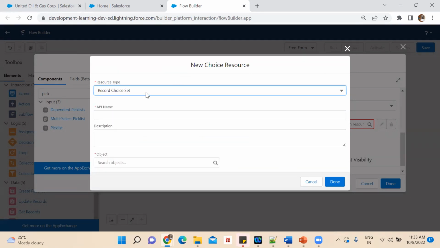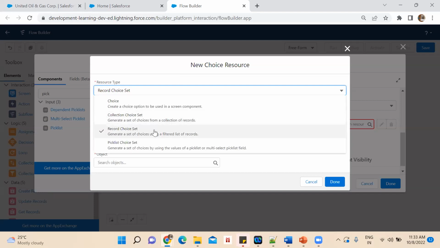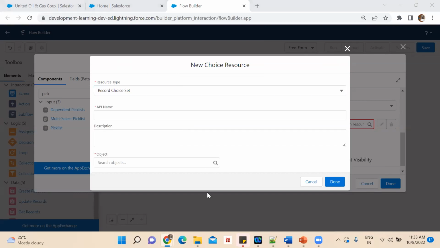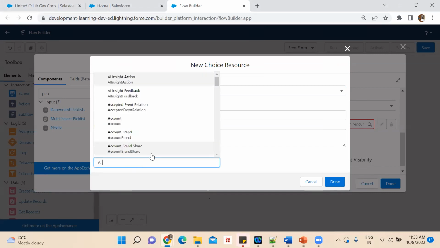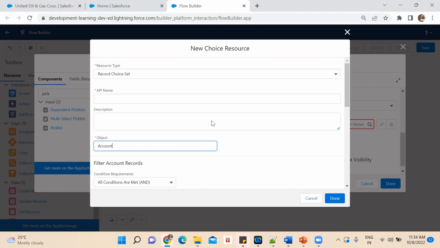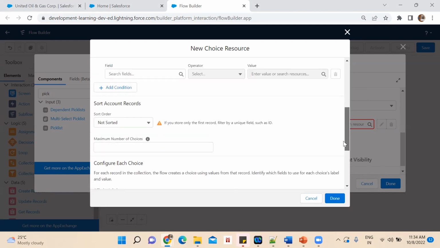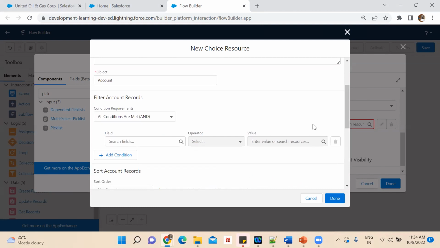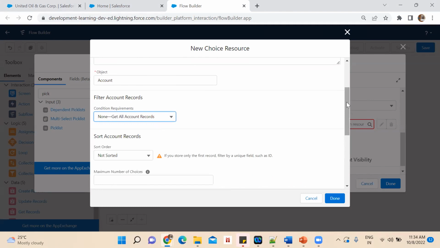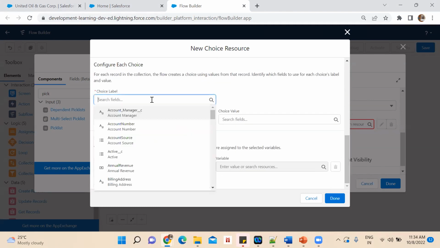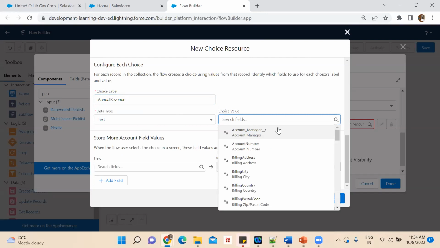The record choice set generates a set of choices using a filtered list of records. How it works: suppose I want to use the account object. I'll take the account object, and for filtering account records, I will select none, which gets all records. For the choice label, I can give anything. I will give annual revenue. Then the text value.